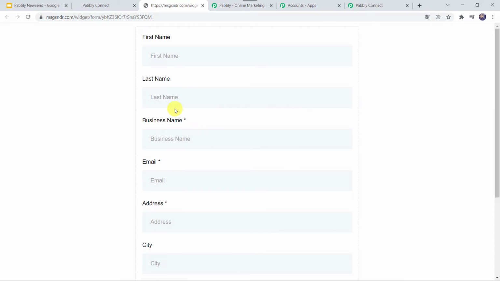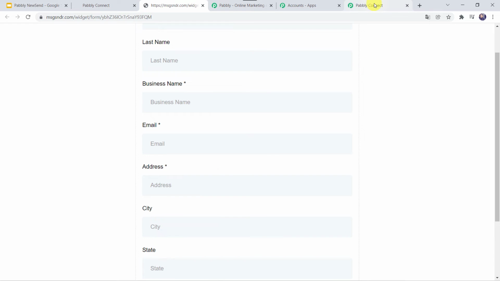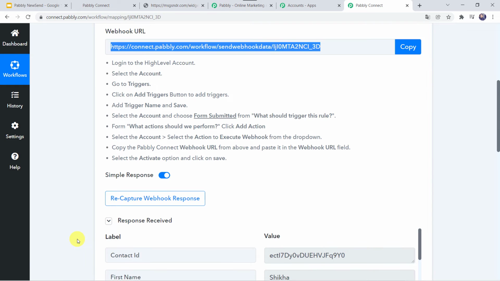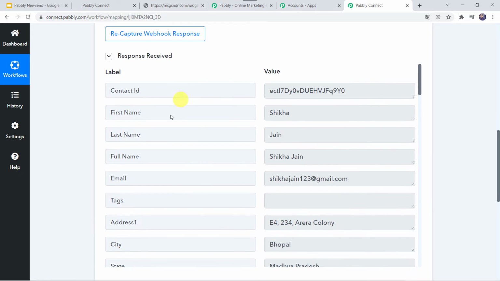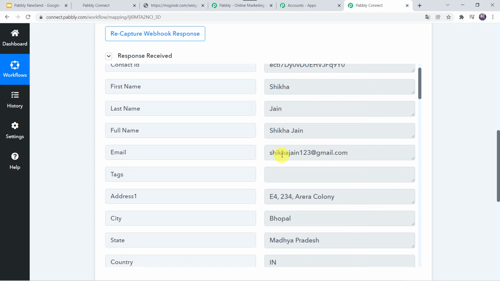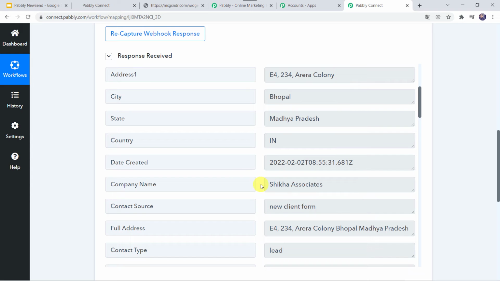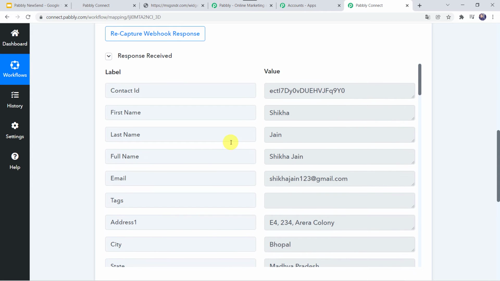Okay, and here we can see that the form has been submitted. Let's move back to Pabbly Connect. Okay, and here we can see the responses received, and here we have got all the details of the form submission: first name, last name, full name, email address. Okay, here we can find the address details, city, state, country. Here we can find the company name. Okay, so here we can find that all the details of the form submission are captured over here.